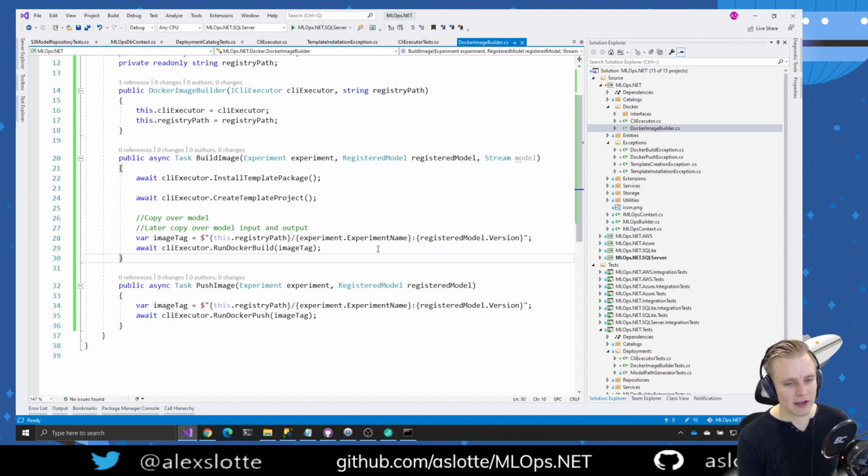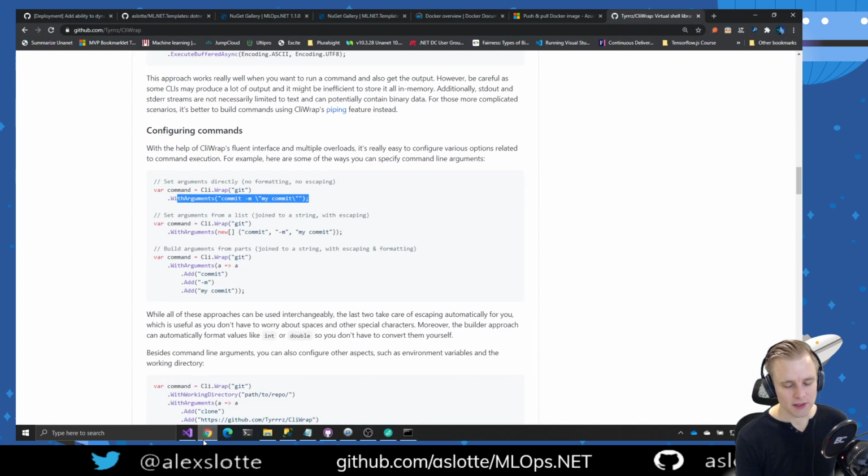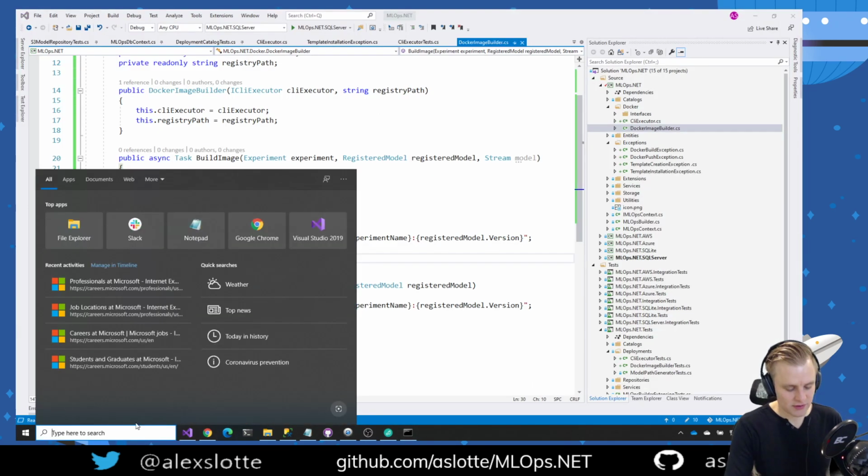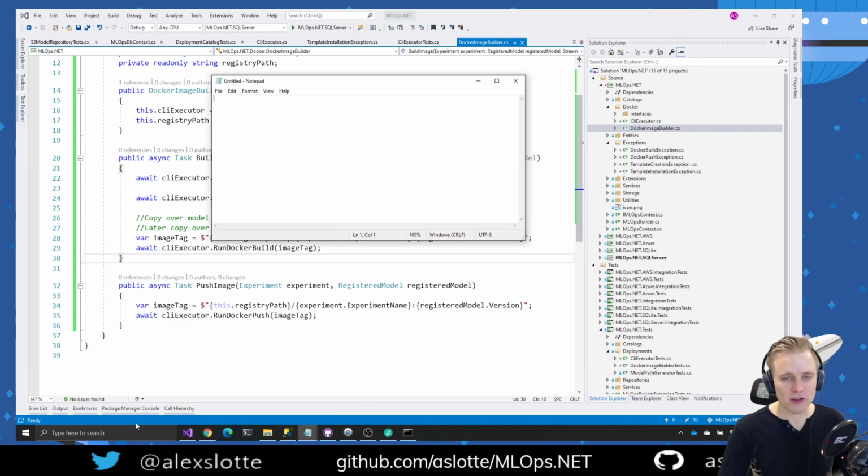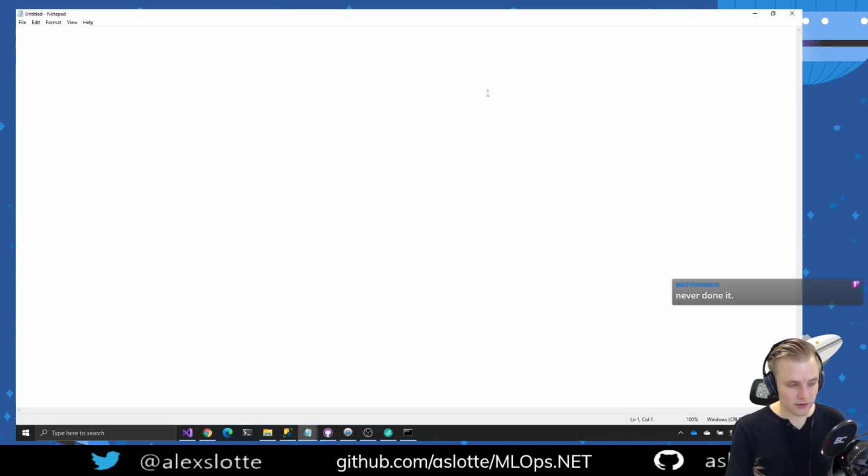But one thing we have to do as well is to do like a Docker login. So what we want to support here, and open Notepad, because I'm a Notepad freak. What we want to support, yeah, I've never done it. I'm in almost the same boat as you are, Brett. Okay, this is way too small. There we go, look at that.